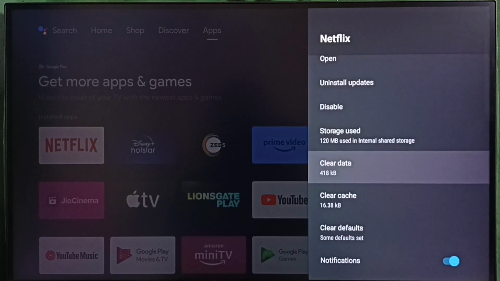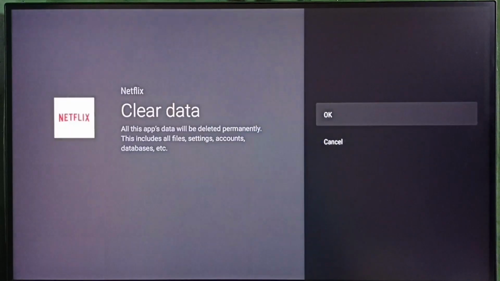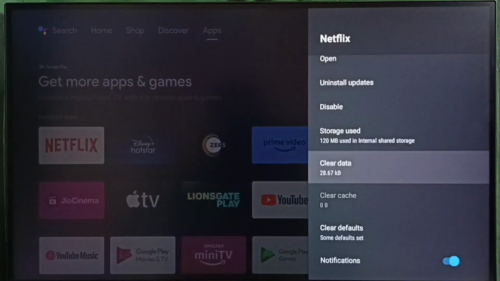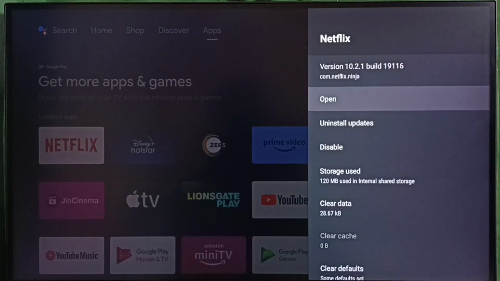Method 4, select clear data, select OK. Clear data of the app then open and check. That is a method 4. Let me go to method 5.